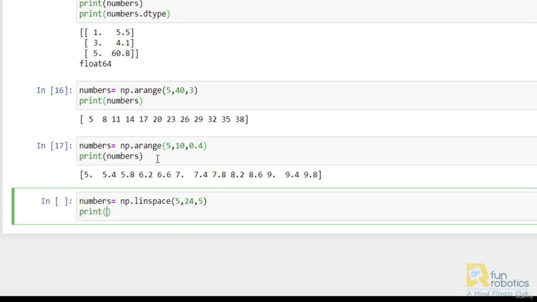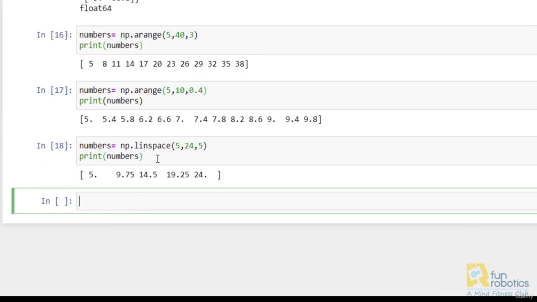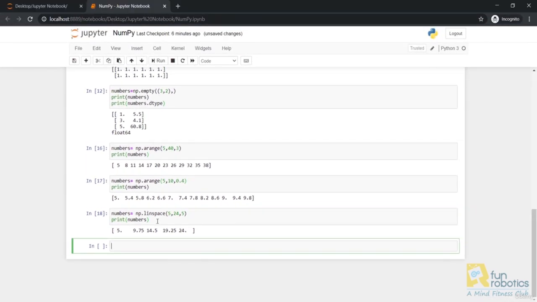In this example, we have specified the total number of elements to be 5. We have now covered the basics of how to create NumPy arrays. Let's move on to the next video to learn about the operations that we can perform on these arrays.